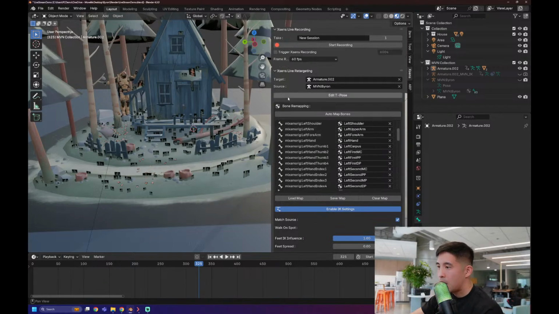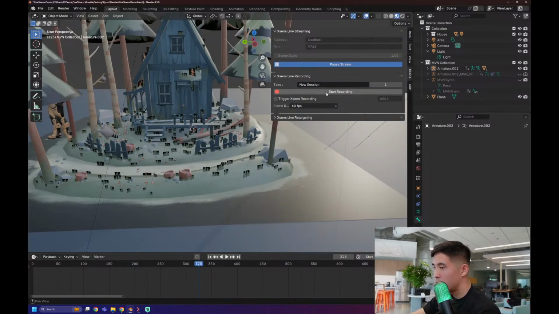And now the final step is to get this animation onto your character, because right now it's just live streaming, it's in real time. But to actually record it, you would just click this recording button. And if you were doing this live, like you had an actor in the suit right now, you can basically record into Xsens at the same time. Then you would just check that box. But since I'm streaming a pre-recorded animation, I'm not going to do that.